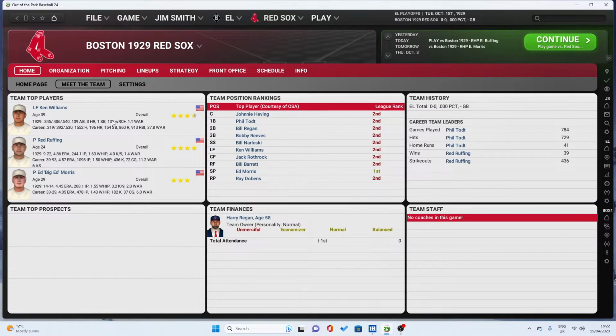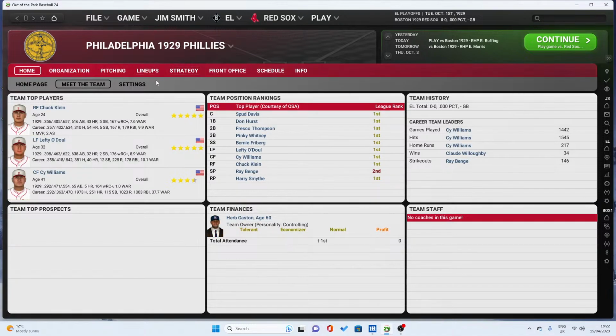But back to baseball. Is there anyone else I know about? No, so I'm going to learn something today. So we go now to the Philadelphia Phillies. Now here they are, the three of them straight away: Chuck Klein, Lefty O'Doul, and Cy Williams. That looks great.